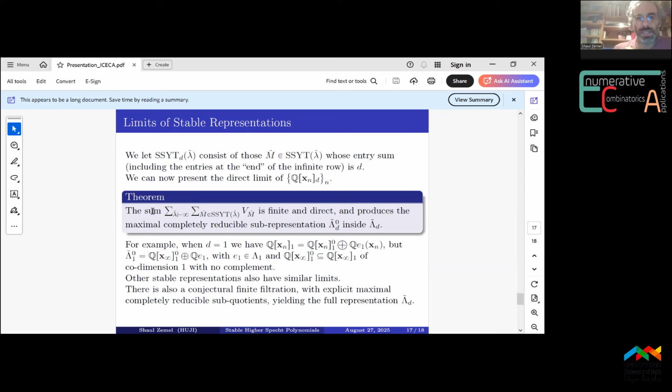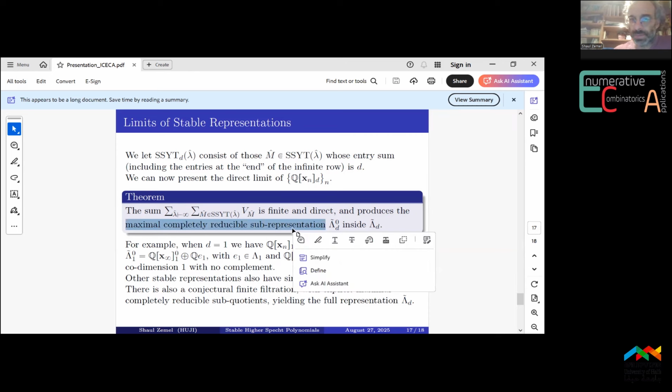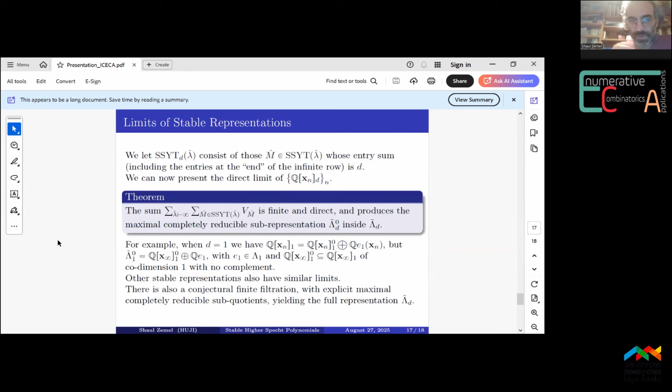I'll just get to the final result for this particular case. We take a similar sum like that. It looks the same as the direct sum we had before, but now it doesn't give all of lambda tilde d. It just gives a sub-representation, and this representation is the maximal completely reducible one. To exemplify how it is, I'll say what happens when d equals 1.